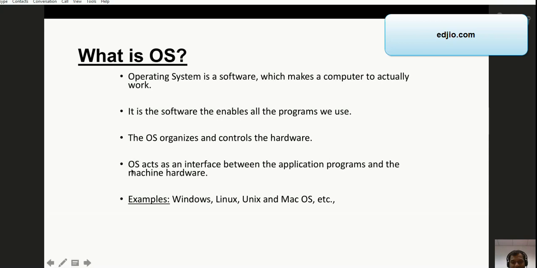Then the operating system acts as an interface between application programs and the machine hardware. In our example, we have taken PowerPoint. PowerPoint currently needs three hardware. One is the keyboard, so that PowerPoint can take the data from the keyboard and present it the way you want. Then it uses the monitor so that you can see what is happening each time you type. And the third one is the mouse pointer. As soon as you give input, the application is reading the mouse input and then showing what is to be displayed on its interface.